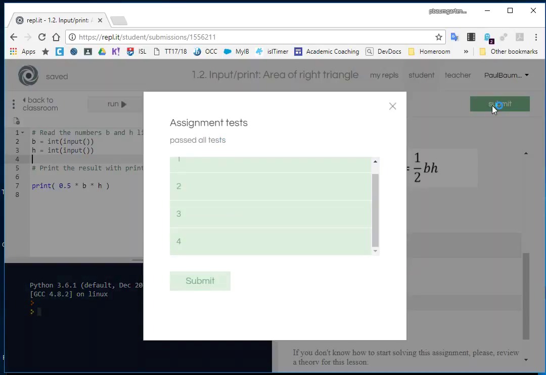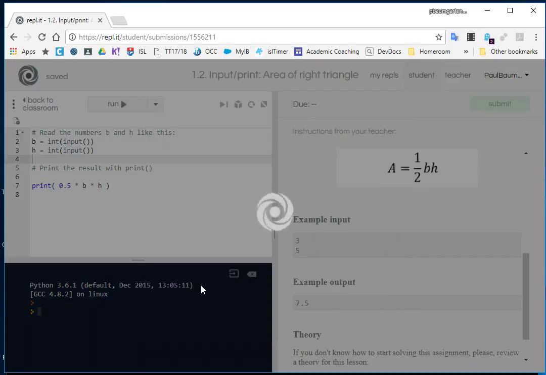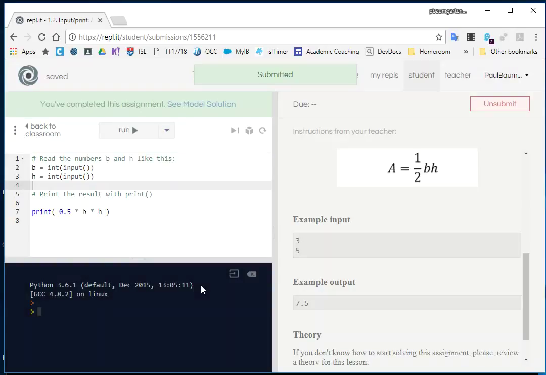So if I click submit, it does a whole pile of tests. It says I've passed all the tests and I can submit my program. And when you click submit, it will send me a notification letting me know that you have completed it. So that is doing numbers, and you should now be able to do, like I said, all the chapter 1 and the chapter 2 exercises. So all the best with that, and I will see you in the next video.